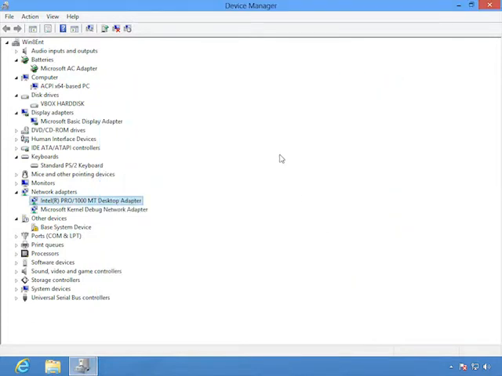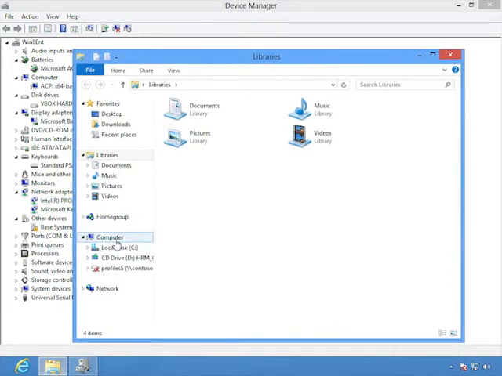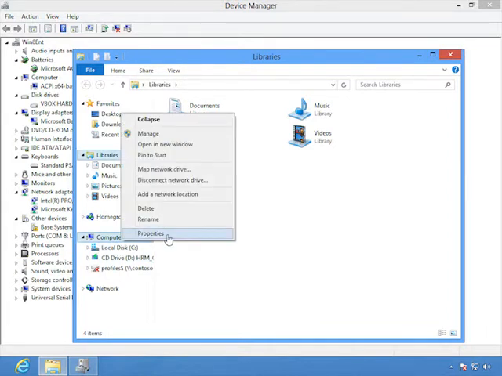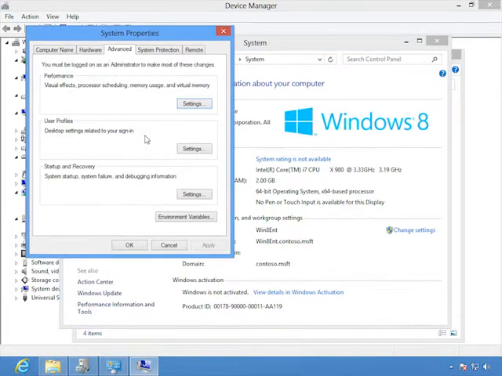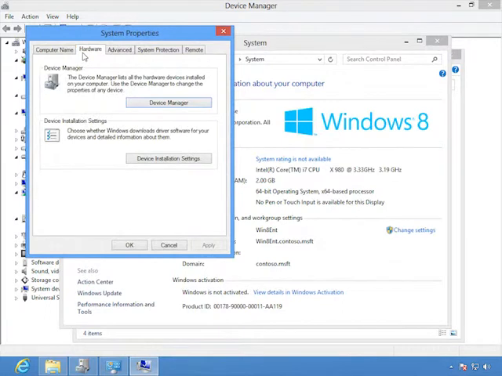So that's how you manually update a driver, but you don't have to manually update drivers. You can also automatically update drivers. So for a single computer, what you do is open up the System Properties dialog box by right-clicking Computer in File Explorer and then clicking Properties. Then click Advanced System Settings. Select the Hardware tab and click Device Installation Settings.